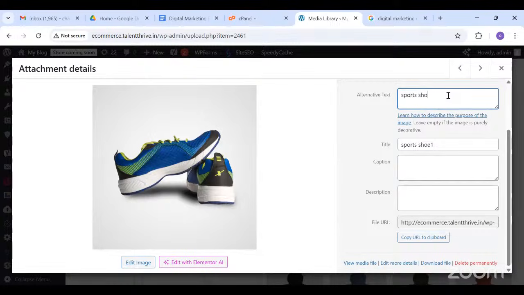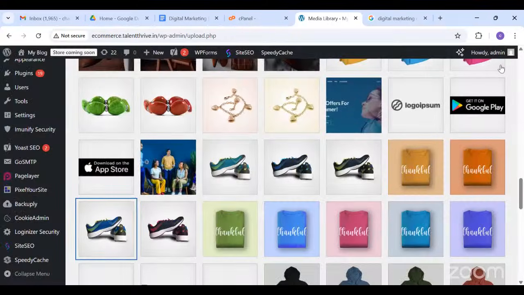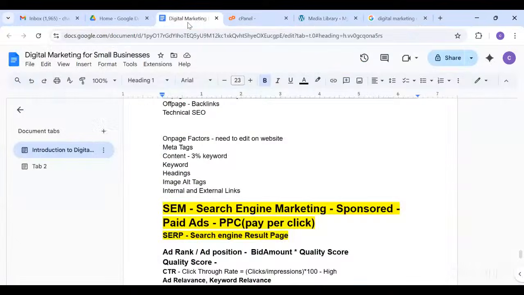Okay, so let me just give the same. Sports shoes is the keyword, for example for this particular product. This is the keyword I would be using for my particular page. So wherever I have this, or if it's an e-commerce website, then go product-wise and give the alternate text based on the product, whatever you want to showcase to the customer. So adding image alt tags is really, really important for the website to rank.